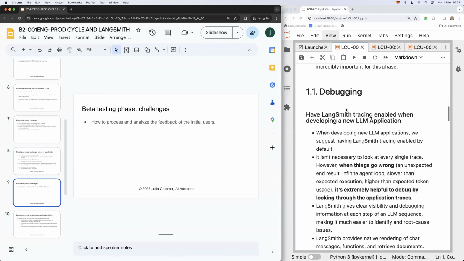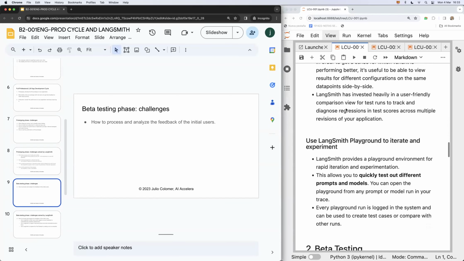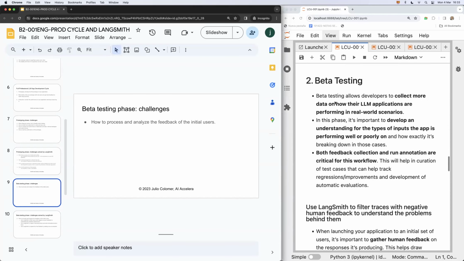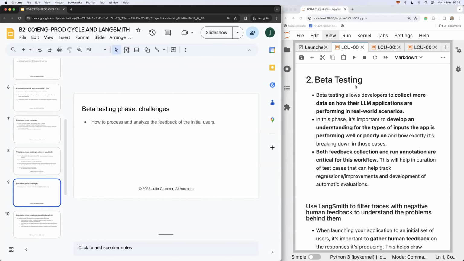Next, let's talk about the challenges we face in the beta testing phase. So the beta testing phase allows developers to collect more data on how their LLM applications are performing in real-world scenarios. In this phase, it is important to develop an understanding for the types of inputs the app is performing well or poorly on, and how exactly it's breaking down in those cases.